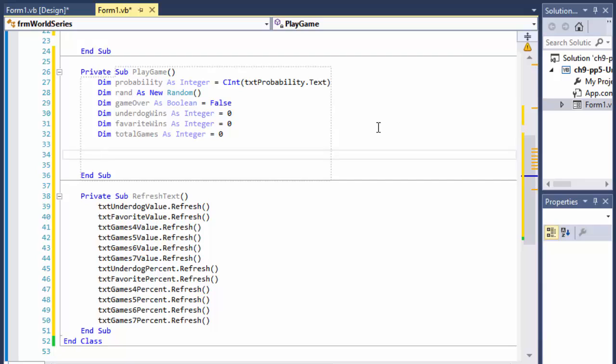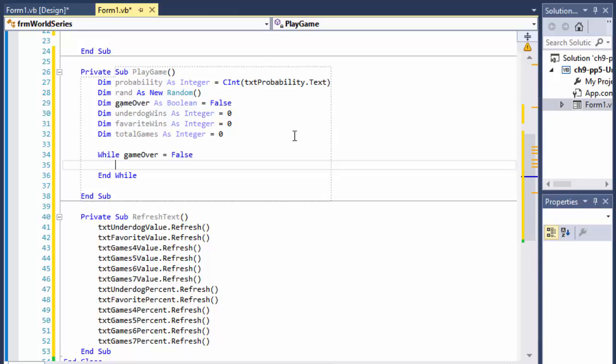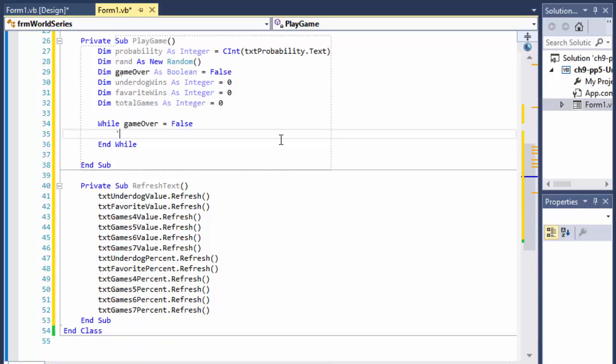Okay, so let's do the basic loop, which is going to be a while loop. While the game over is false, we will loop and play the games. So we will generate a random number from 0% to 100%. Now remember, we generated from 0 to 100, however, the probability for the underdog, if he is entered into the text box, could be only 40, for example. In the example that they gave us, it was 40.